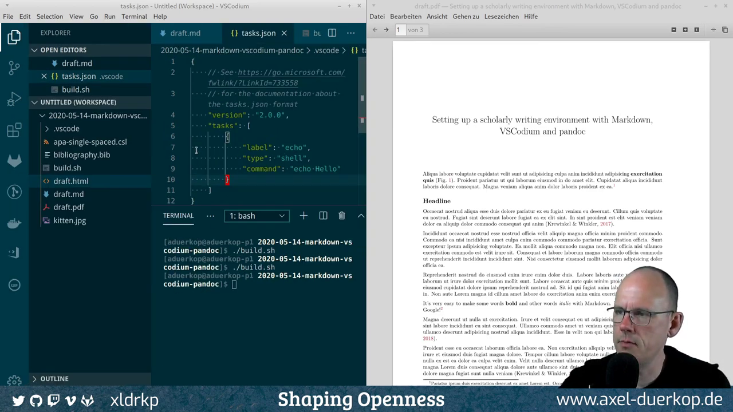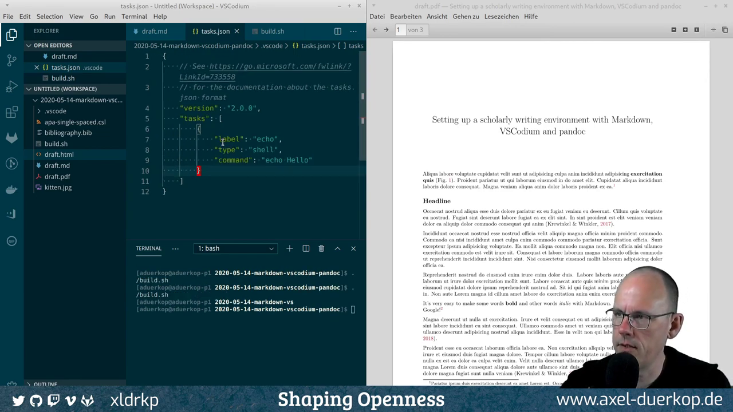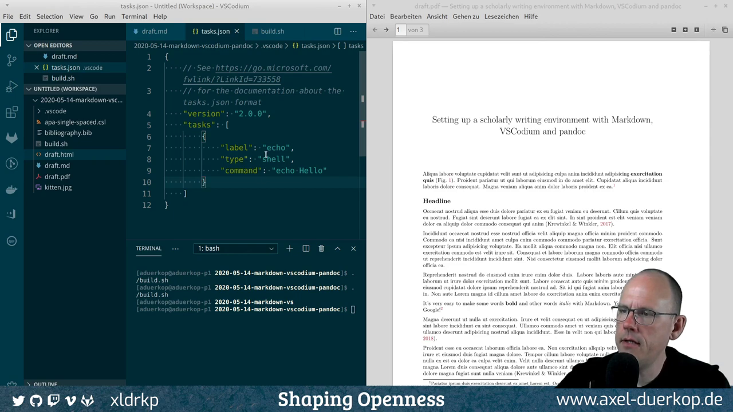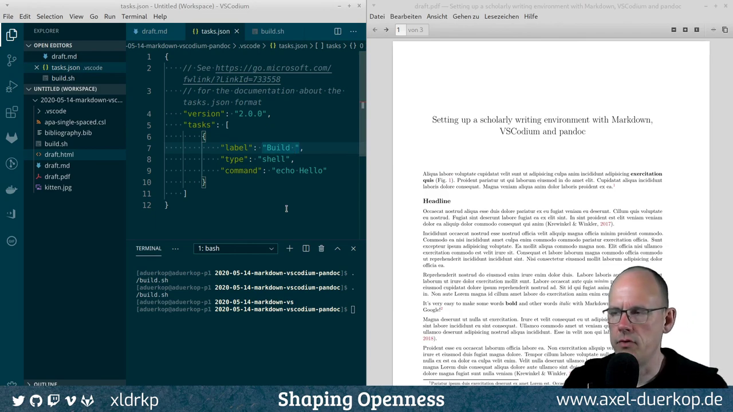I zoom into this one here. No, other way, this one here. Okay, and here you see the type is a shell command. This is the shell. And the label is something human readable, build the article.